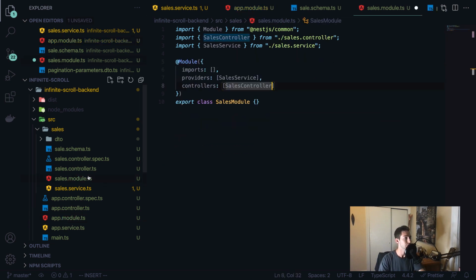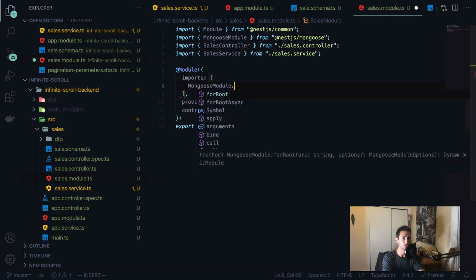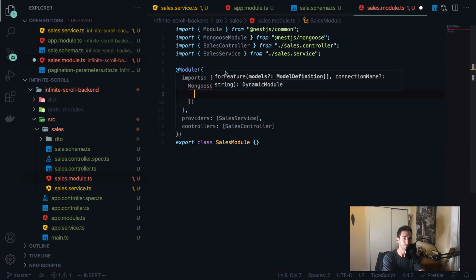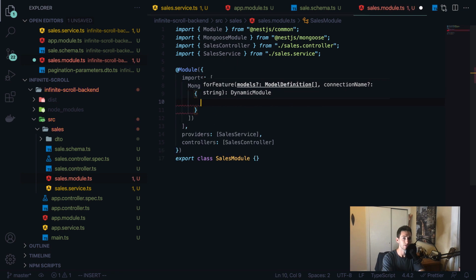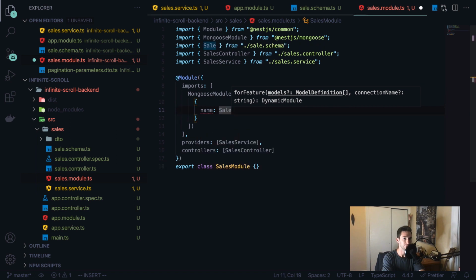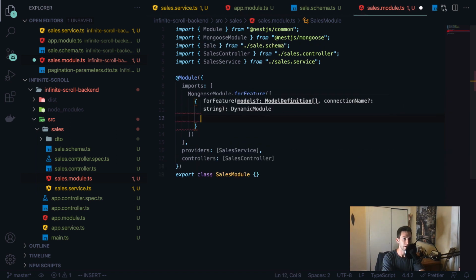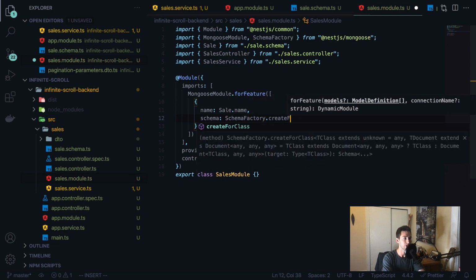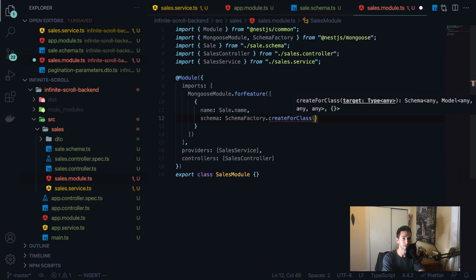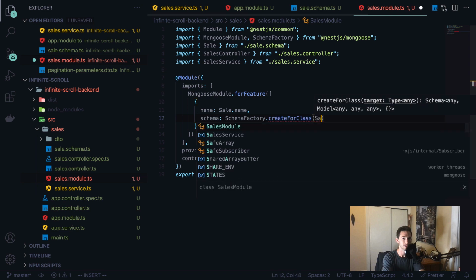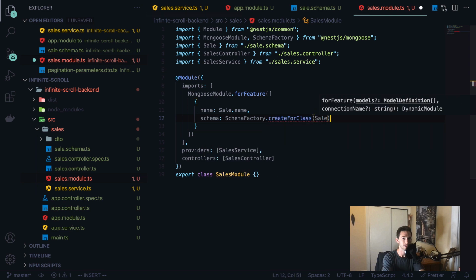So now in the sales module, we'll also add an import here. We'll call the MongooseModule forFeature, and this takes an array of schemas that we define. So in this case, we have the sales schema we just created. We'll provide it the name. And then for the schema, we'll call SchemaFactory.createForClass, and then pass in the Sale schema we created.